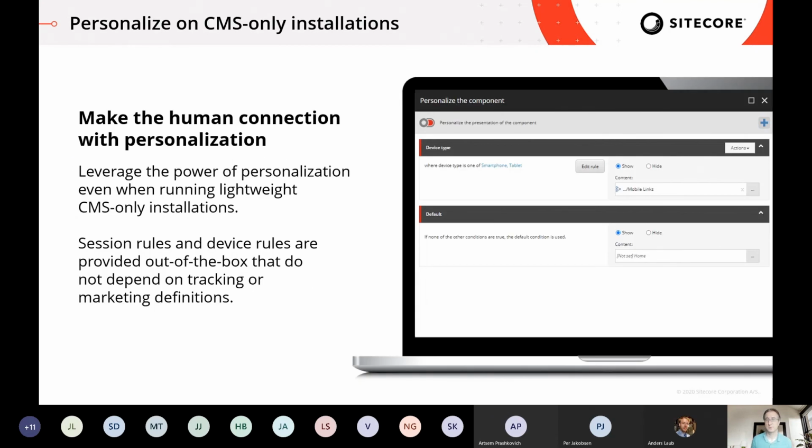Now, the first one, which I thought was a pretty big win, is going back to the old personalization on a CMS-only install, because this allows you to run a very, very lightweight infrastructure, still getting a little bit of personalization capability for people using session rules or device rules. So this is going to let teams start the personalization journey a little bit earlier before they invest in having XDB and xConnect and all the marketing automation running too. So this is going to make it a little easier to get started into that world.